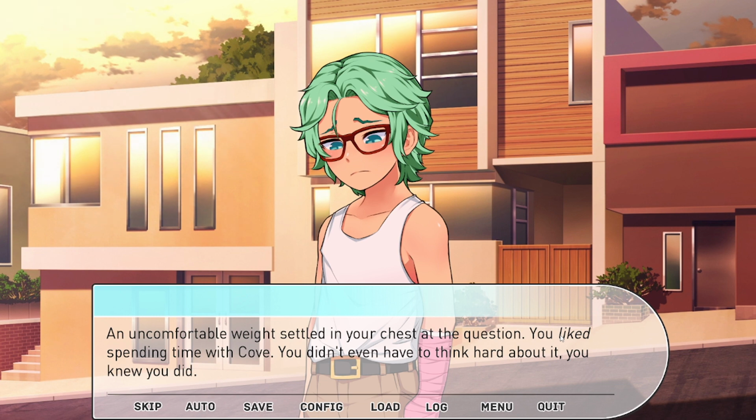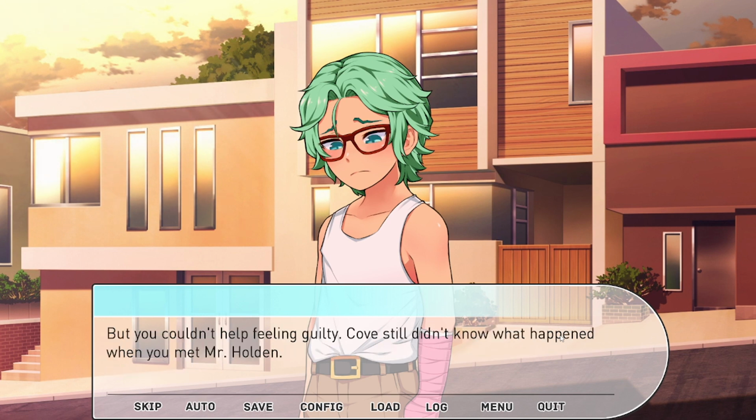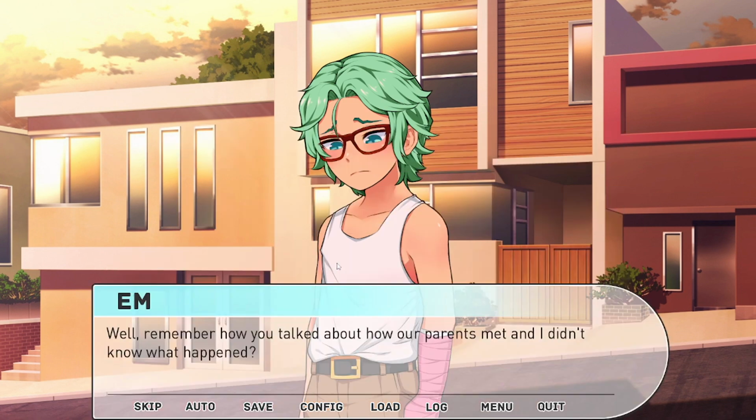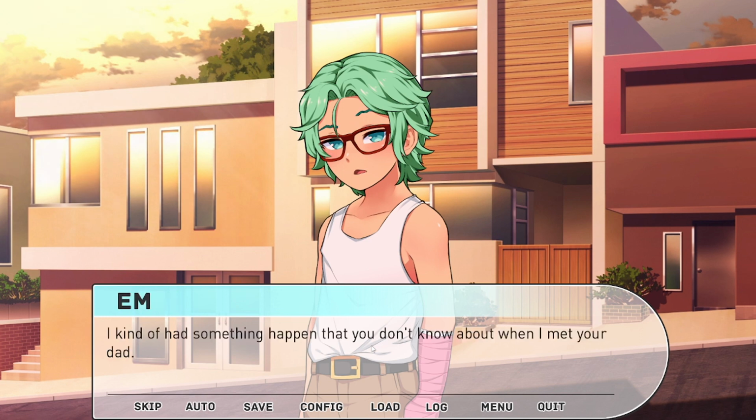You liked spending time with Cove. You didn't even have to think hard about it. You knew you did. But you couldn't help feeling guilty. Cove still didn't know about what happened when he met Mr. Holden. Well, remember how you talked about how our parents met and I didn't know what happened? Yeah, I kind of had something happen that you don't know about when I met your dad.